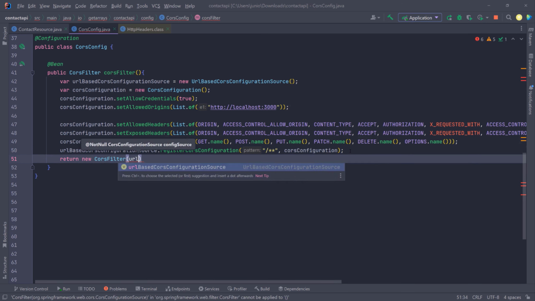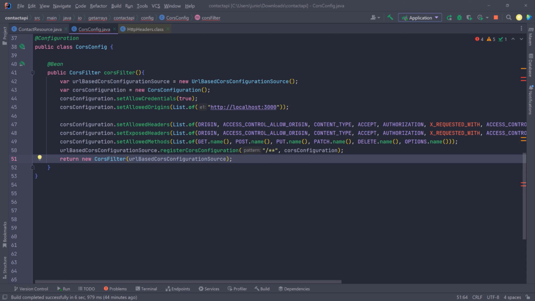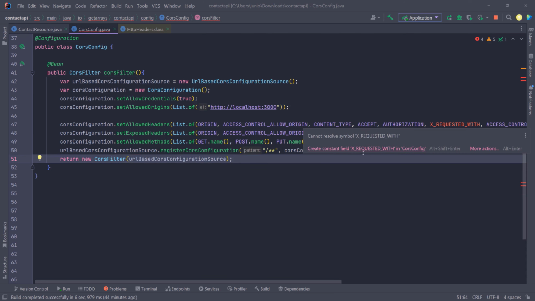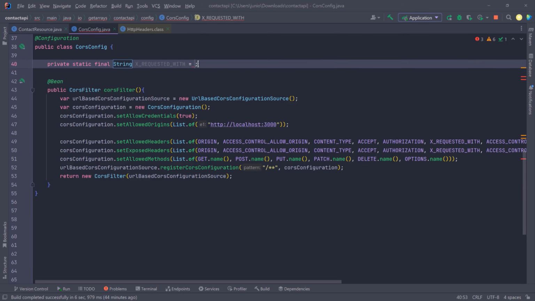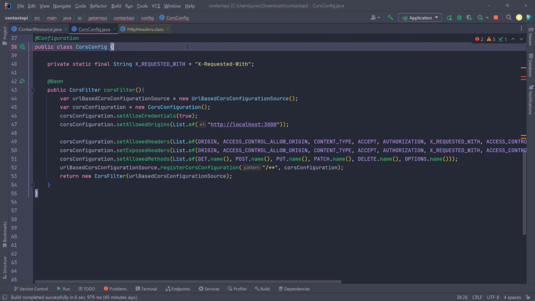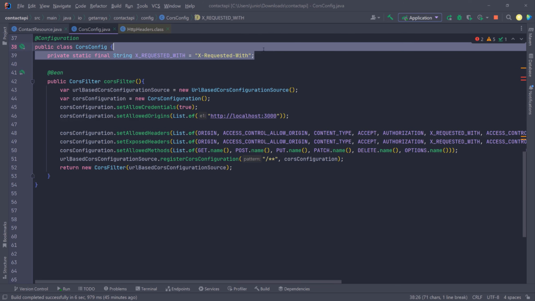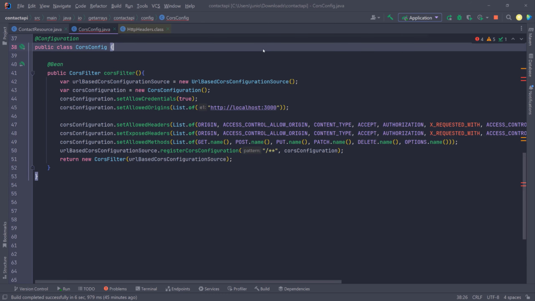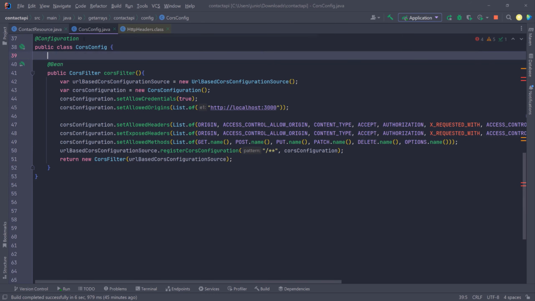and it will pass in this URL-based configuration. And now we just have to set these values. So let's create a constant for this. And this header name is x-requested-with, and we're just going to pass it here. I don't think we need this, but I know all the headers that I usually need, so I just put them all the time because I know that I'm going to need them. So another thing we can do is to just make sure that we put this in our constant.